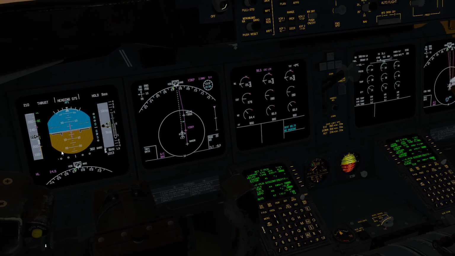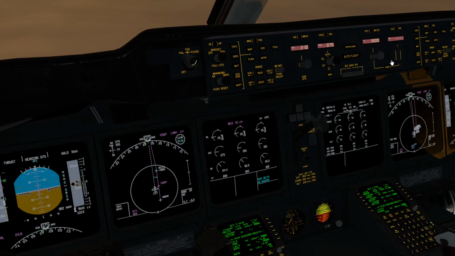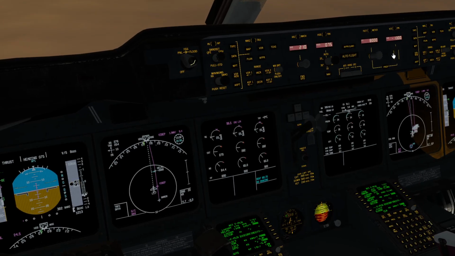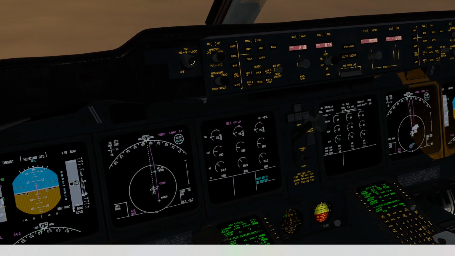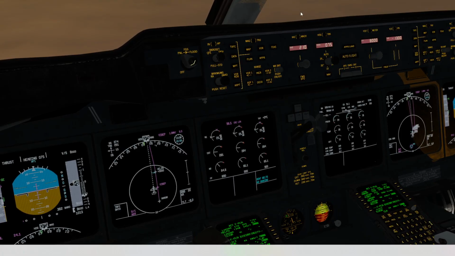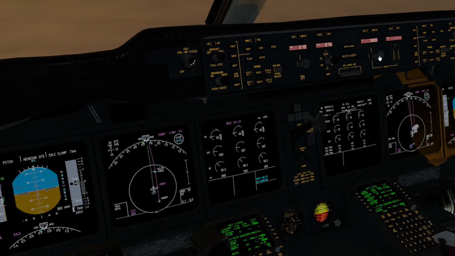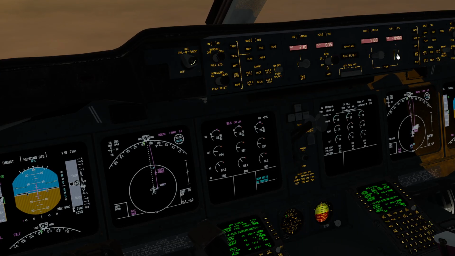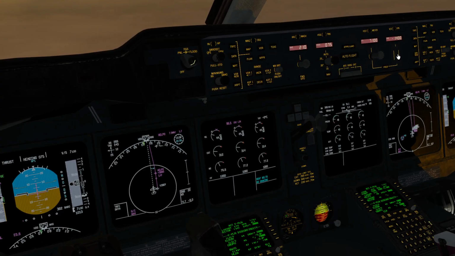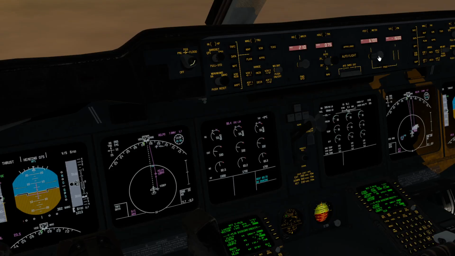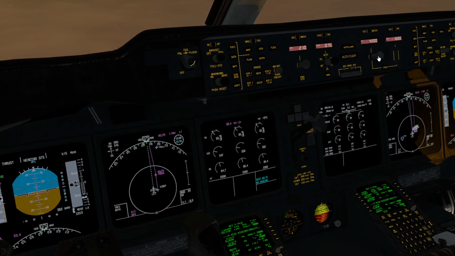Still descending. Potentially still. Oh wait, did they ask us to descend to 2,000 feet? Yeah. And we want to descend quite a bit. 2,000 feet.